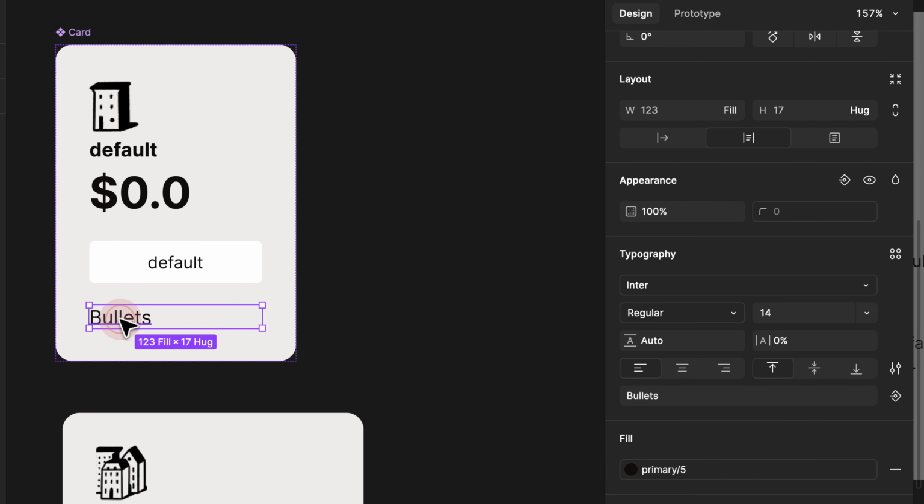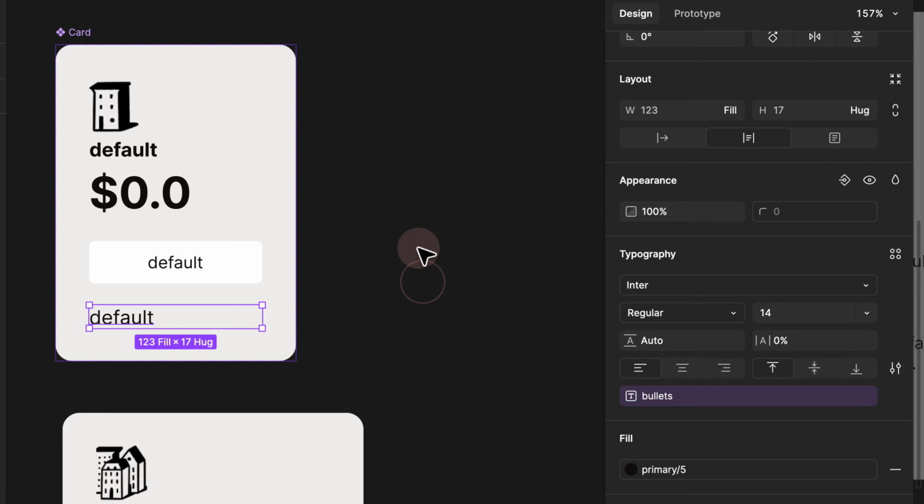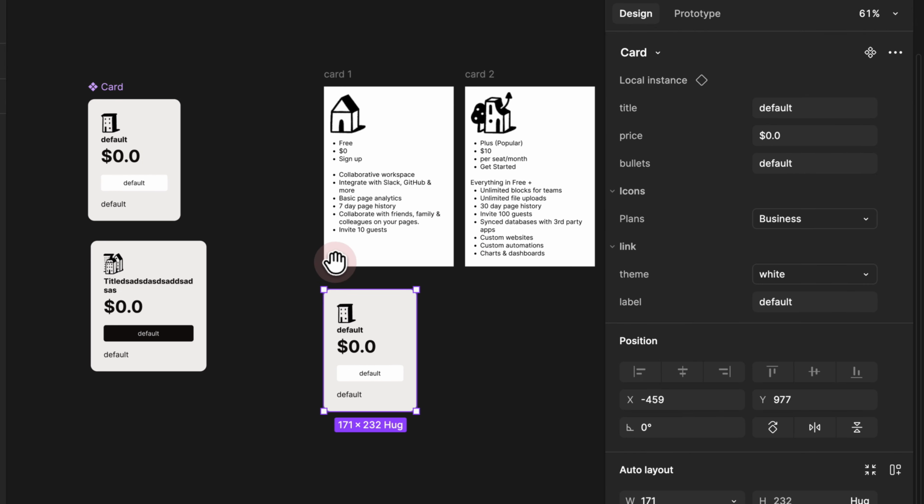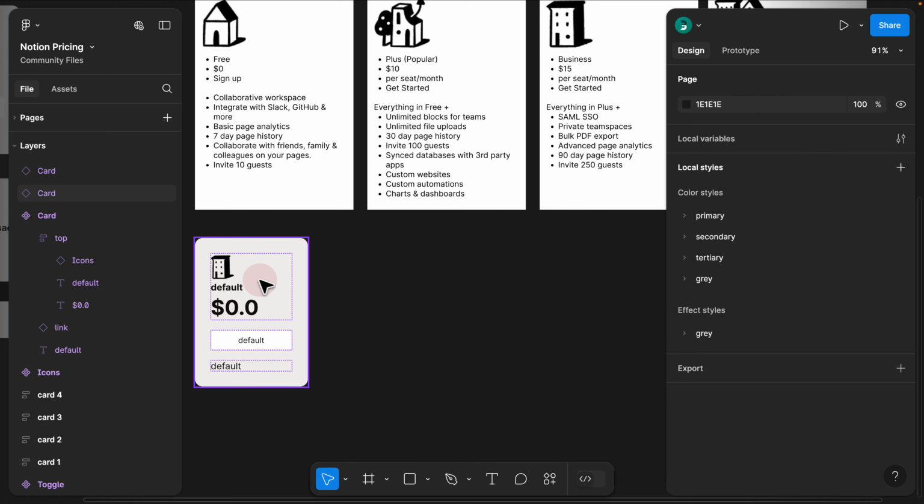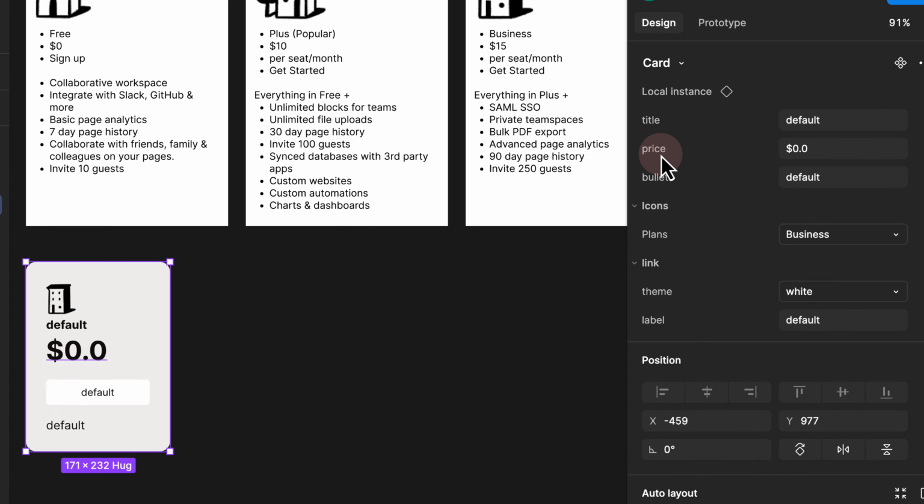And then finally for bullets, we select that, go to the typography one and add another text property and rename this to bullets. And also for this one, we would just give it default value for now. So if I go ahead and zoom out, we have our card created and all I have to do is basically copy paste the values to my instance card. So for the free one, I can simply select my instance and then here on the right side, we see that we have title, price, and bullet.